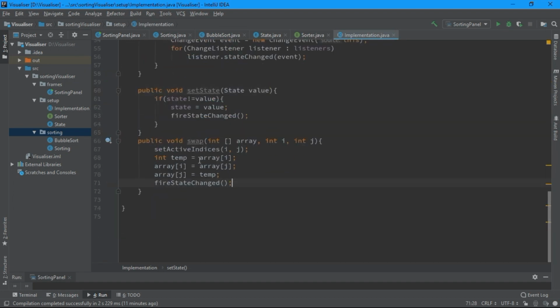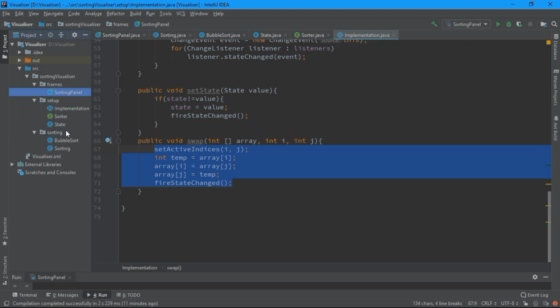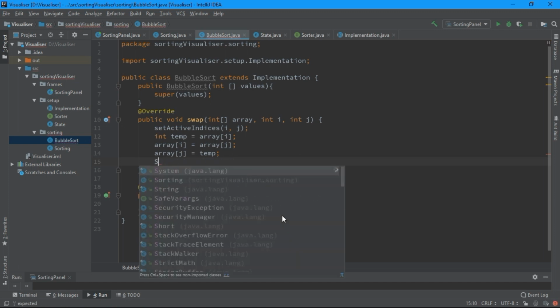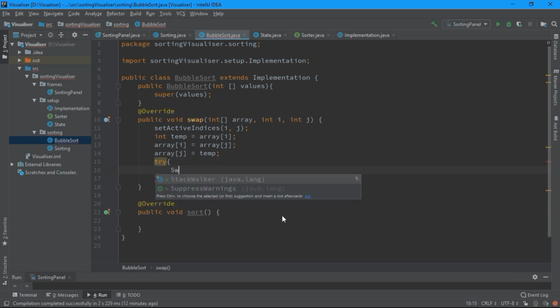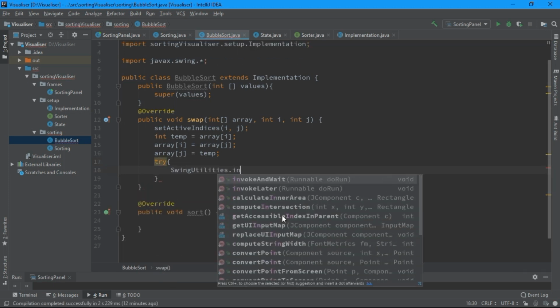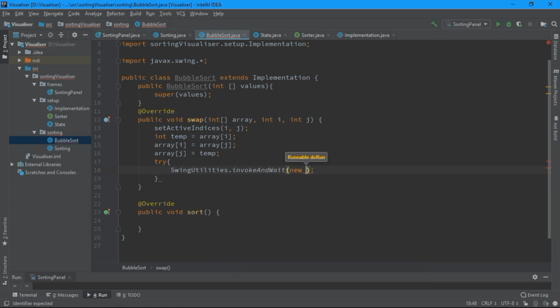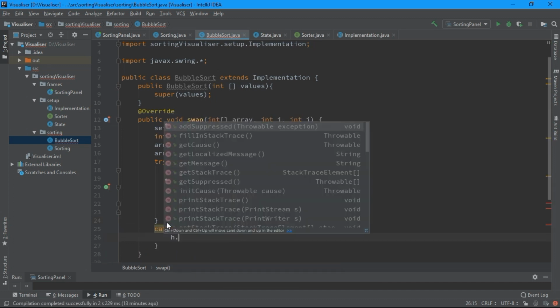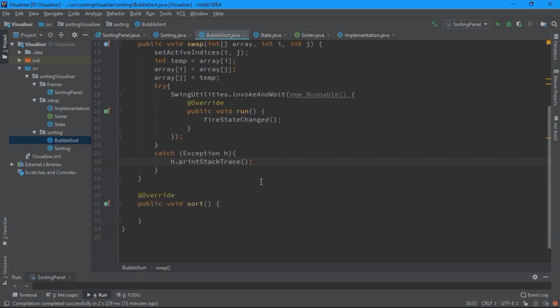So let me copy this bubble sort, and we know that whenever we try to make GUI-based things move through threading, we need something called string utilities. So I'll say StringUtilities.invokeAndWait, new Runnable, override run, and I'll write file state changed, and I'll catch this exception. Let's say exception h dot print stack trace, and we're done.